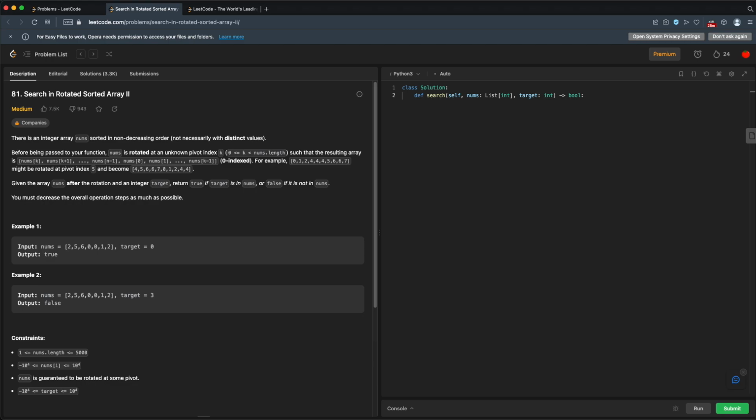As you notice, it doesn't say it has to run in O(log n) time. It doesn't give us a specific runtime metric. It just says decrease the overall operation steps as much as possible. It doesn't define what the operation step is, and it doesn't give us a specific runtime requirement like an O(log n) requirement. So you don't actually have to do an O(log n) algorithm here.